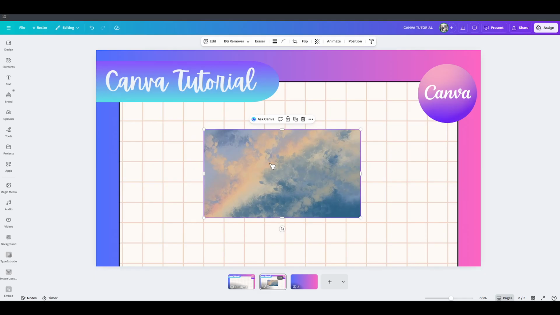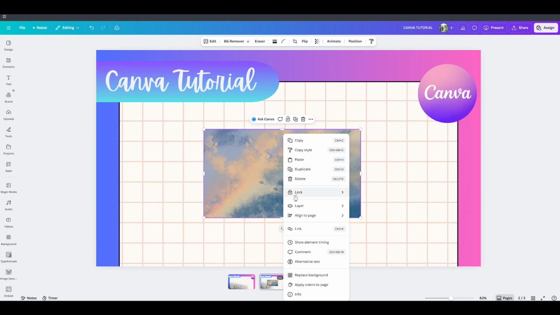When you click the element, you should see the selection handles appear around it, which confirms it's active and ready for the next step. With the element selected, perform a right-click to open the context menu. If you're on a trackpad, a two-finger click works the same way, and on some keyboards, you can hold a modifier key while clicking to bring up the menu. You'll see several options appear, and among them is Lock.